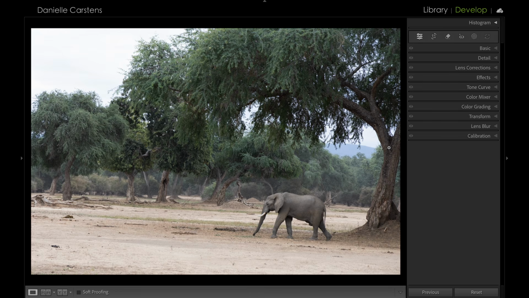Alrighty, so here we have an elephant in Mana Pools in Zimbabwe, and looking at the image as a whole, you can see I'm working on a Mac, but if you're on a Windows, the same edits apply. It might just be a slightly different shortcut for you. So first thing I can see when I look at the image is it's not straight. That's really important. And then it needs to pop a little bit more. It's quite bland and quite flat, which I would expect because I'm using RAW.